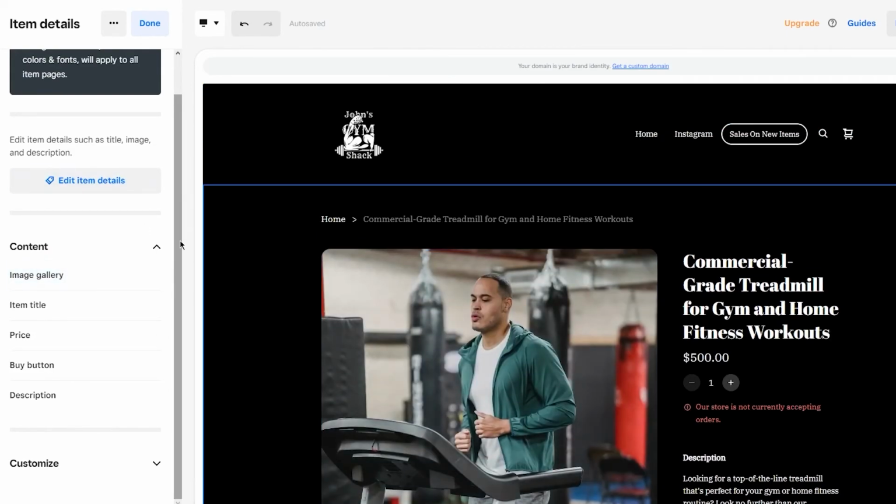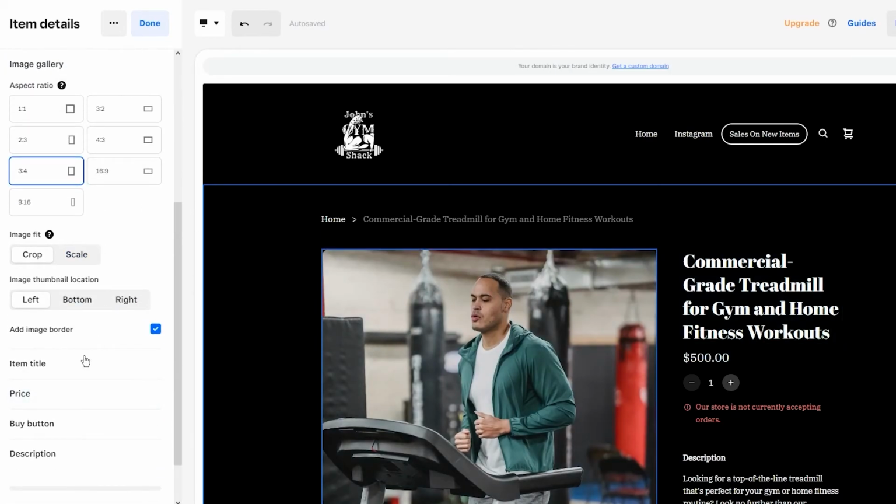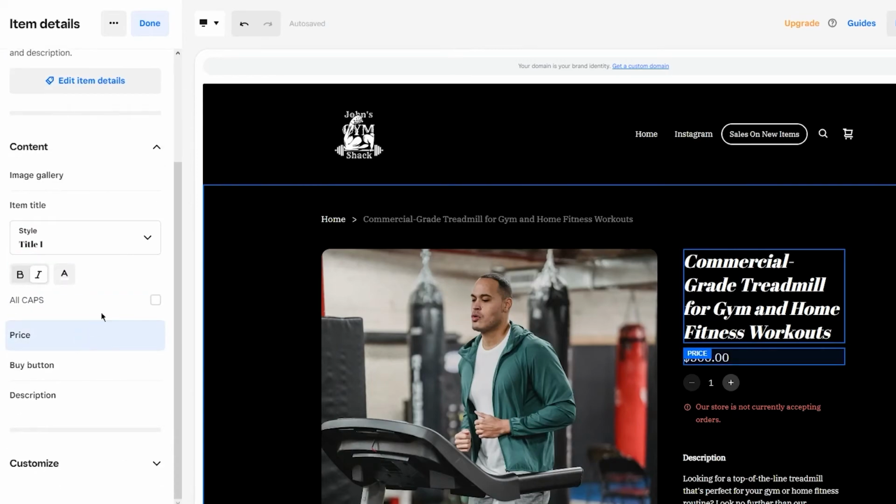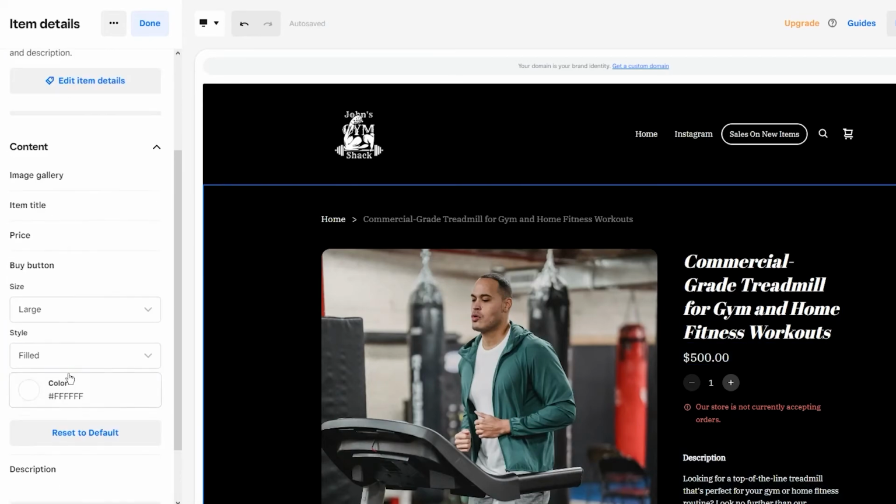Then obviously in the content, you can also go ahead in the image gallery, set up the images, item title, which is this over here. You can make it bold, italicized, whatever you want. I'm going to keep it italicized. Then you have the price, keep it anything you want. You have the buy button. Obviously the buy button is pretty essential because that is eventually what people are going to click on to actually buy your product from your store.